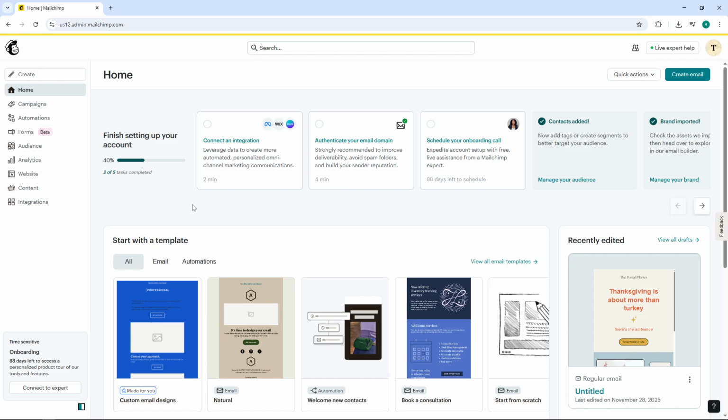Let's jump right in. First, open your browser and head over to Mailchimp.com. Once you're there, log into your account or create one if you haven't already. After signing in, you'll land on your dashboard where you can manage all your email campaigns.